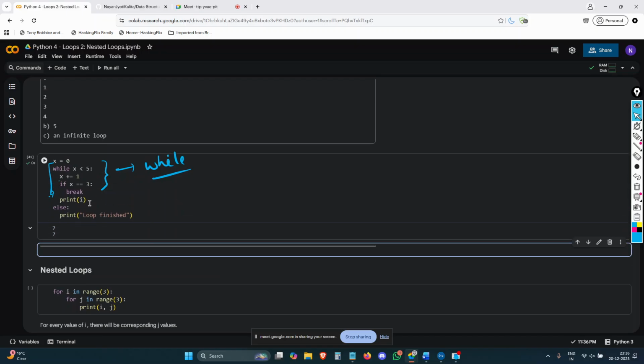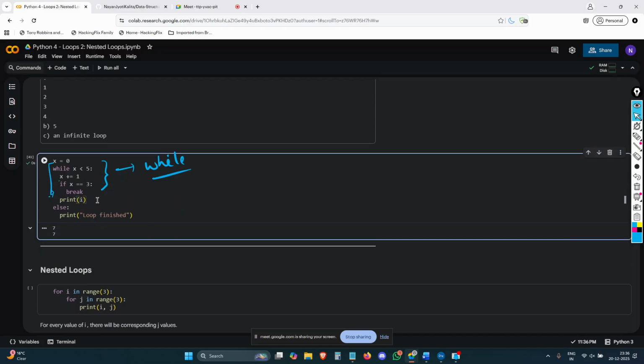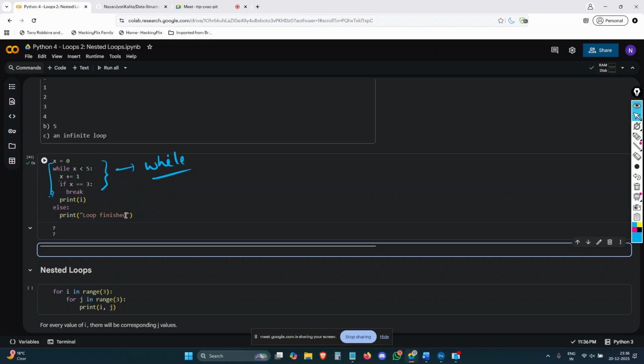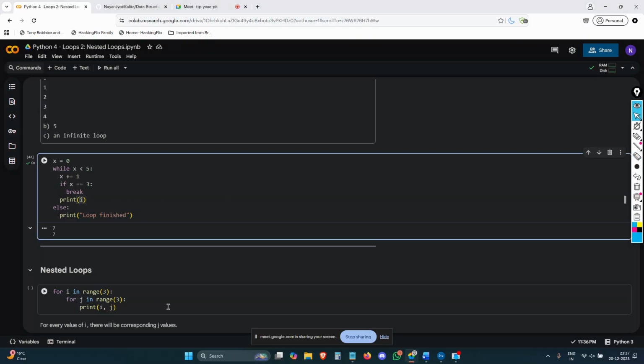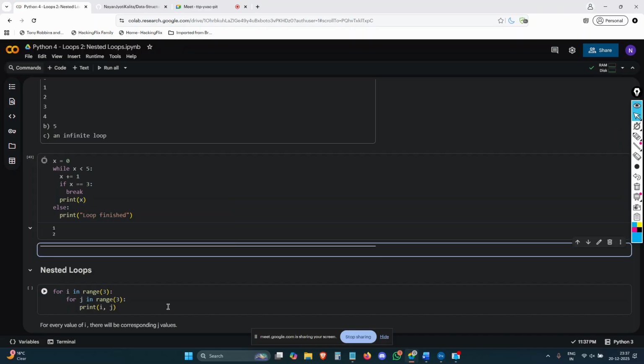All right, 7. How is 7 getting printed? Because you are printing I, not X. It should be print X. Yeah, thanks, it should print X. It's taking the I from the previous execution, right? Yes.